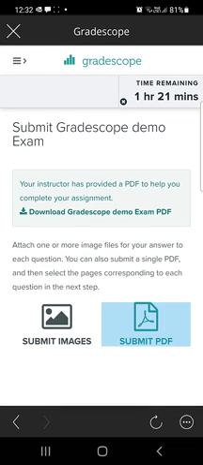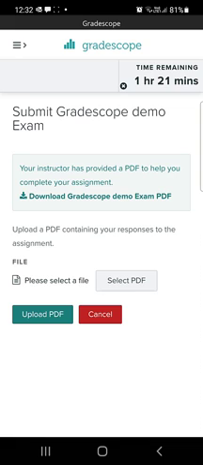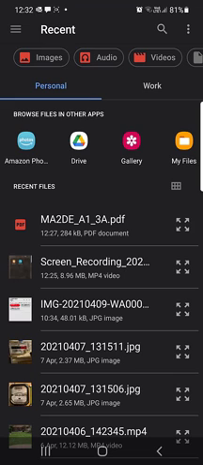So once we're ready to submit, we'll click on that Submit PDF, and then we'll be prompted to select a PDF file from our phone. And this is something that we have to do before the time limit runs out, but once we've submitted, the tagging process, which comes later, can be completed outside of that time.